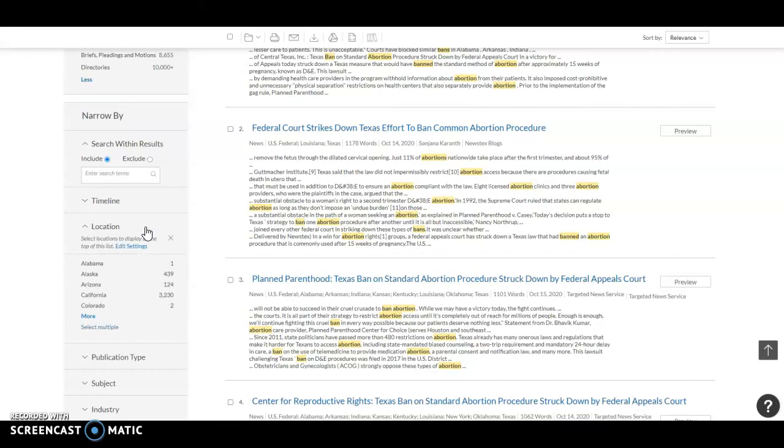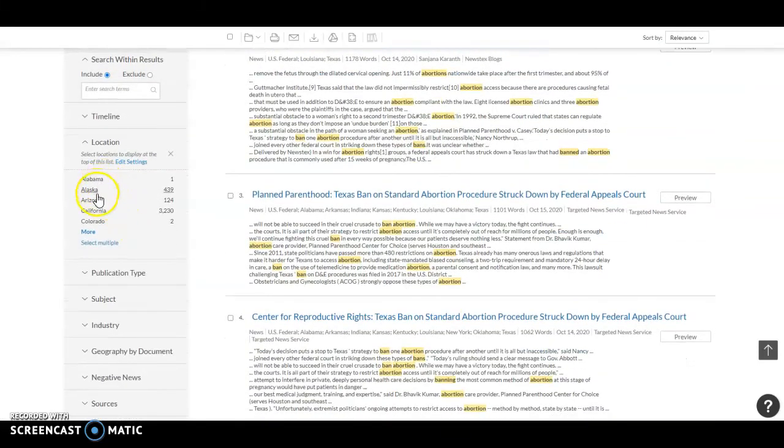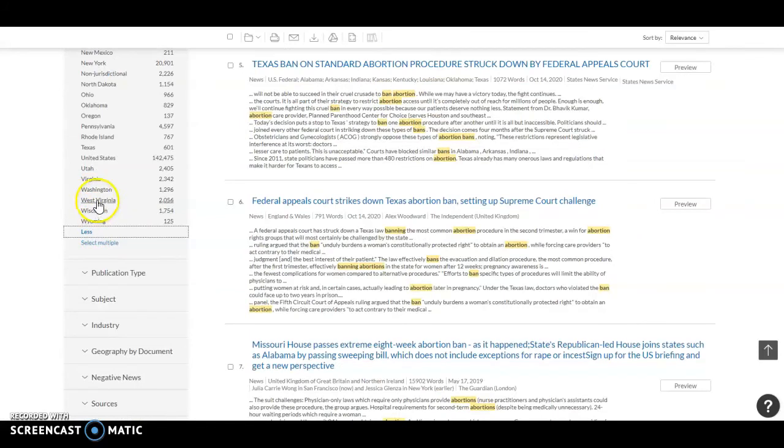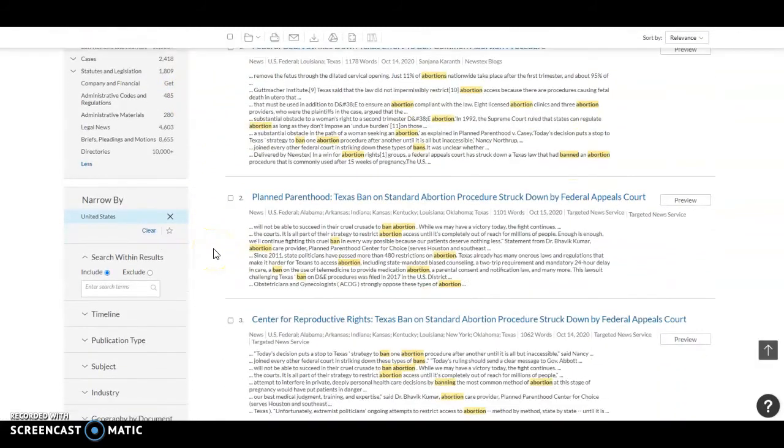And so I'm going to go in here, and it lists just the first 5 states alphabetically. I'm going to select more, and then I'm going to go up to the US. And so just by selecting the US, I can say I want 142,000 articles, which is less than what I'm getting on the results list.